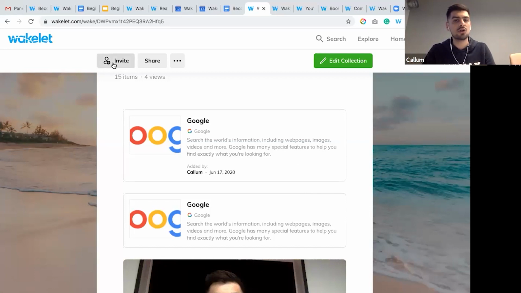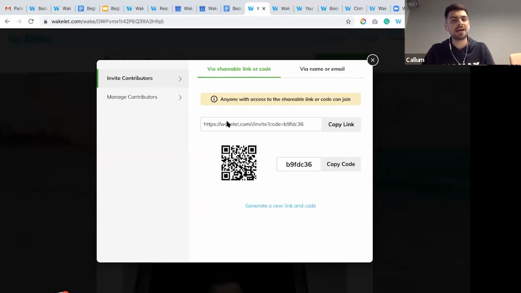And then also, on collaboration, if you shared this link or this code with somebody, and you didn't want them to join the collection anymore, you wanted to make this link expire, you can generate a new link or code. So as you can see here, if I click this, the code and link has now changed. So that link and code has now expired. So you don't have to worry if someone's got hold of the link that you didn't want to, you can just refresh that.